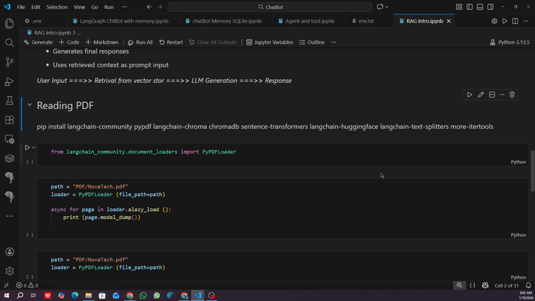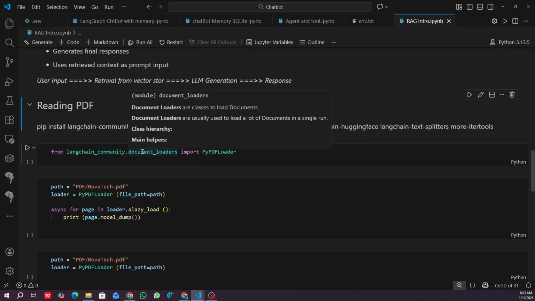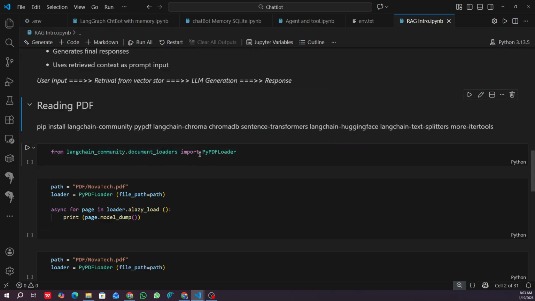First of all, we're going to load our PyPDFLoader from langchain_community.document_loaders. We'll be using this PDF loader to load the PDF and read the content in that particular PDF file. This PyPDFLoader uses PyPDF in the background to read a PDF file. So first of all, we are going to run this code now.